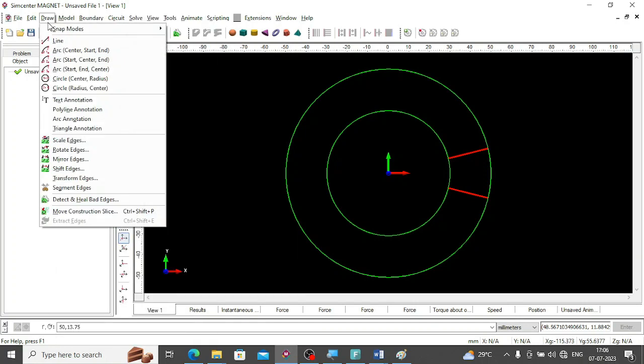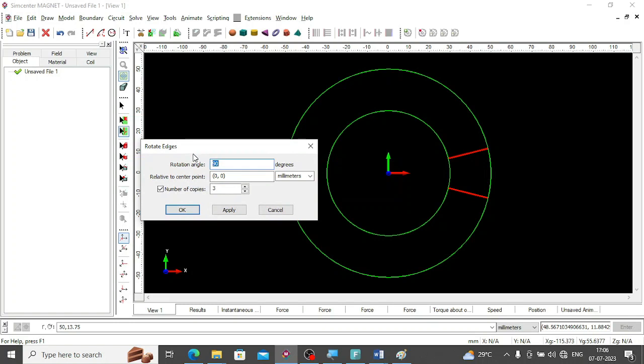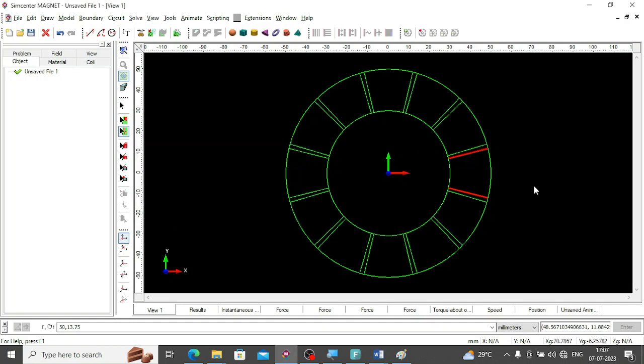For that I am going to use the rotate option, which is available in the menu called draw. When you select rotate edges, you have a rotate edges menu. In that you give the value of 30, and for the number of copies select 11, because I already have one out of 12, so I am giving 11 and clicking apply. Now you can see 12 stator slots. Okay, so I am going to select the stator slots.